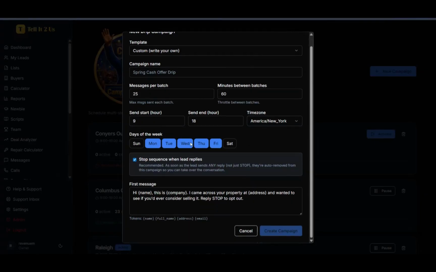You can set the days that you want this campaign to run, right? And you can change your message. It'll automatically put your name here. It'll automatically put the company name here.